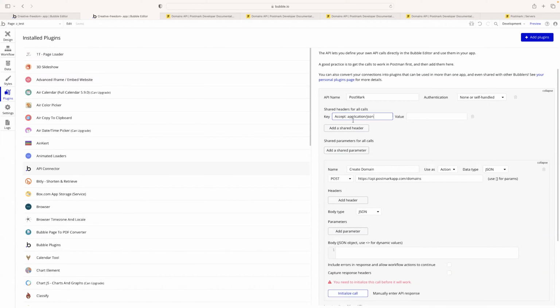Okay, so the key is just the accept. And then the value is the application JSON. So if you just break that up and then get rid of the colon. Okay, and no spaces as well. Yeah, no spaces. This whole process is really a game of everything has to be in the right place, otherwise it doesn't work.